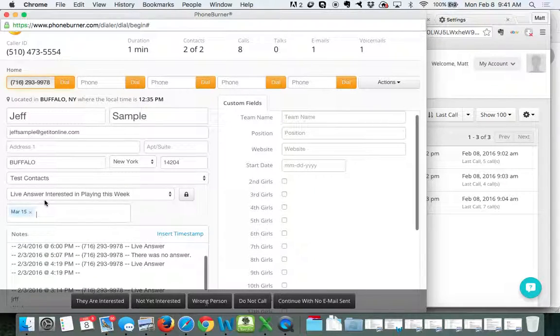So this is very, very important. If you don't do this for your calls, then you will be stuck, they'll be stuck on February 8th, and you'll be continuing to call them. So this is important. You want to know when to call them back.